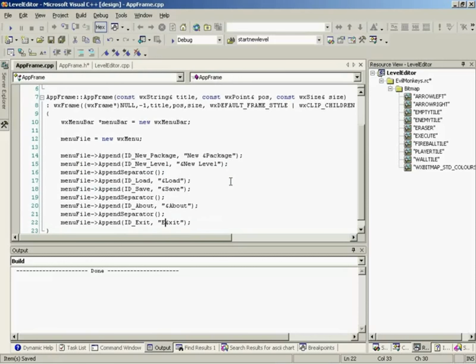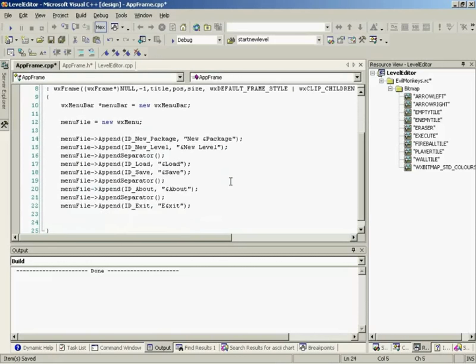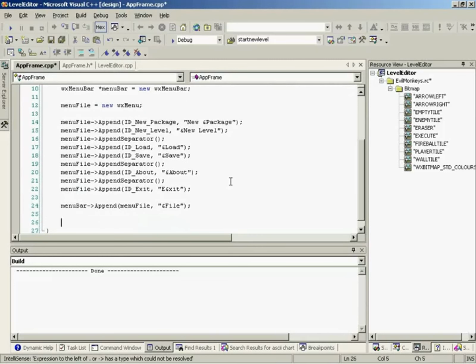Okay. So we also want to append this menu file to our menu bar. Menu bar, right? So let's do our menu bar. Append, and menu file, and the file, whatever that may be. Okay, so there. Nice. And then we have to actually associate it to it. Right. So set menu bar. Done. Excellent. So that's that.